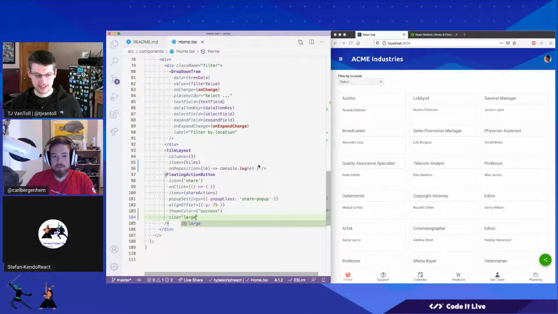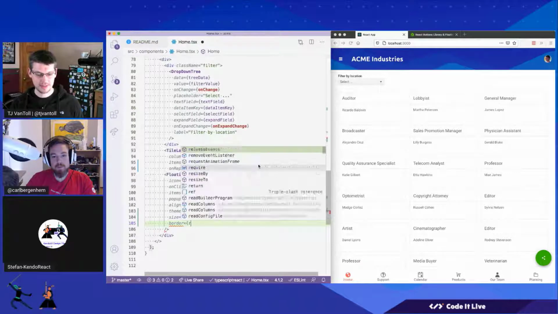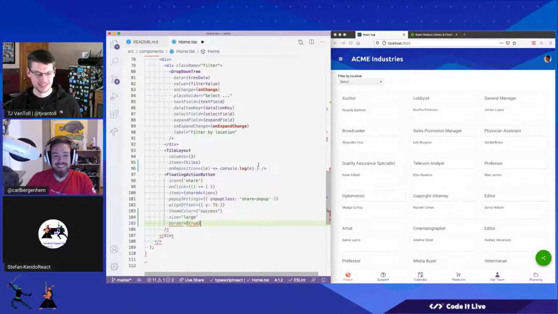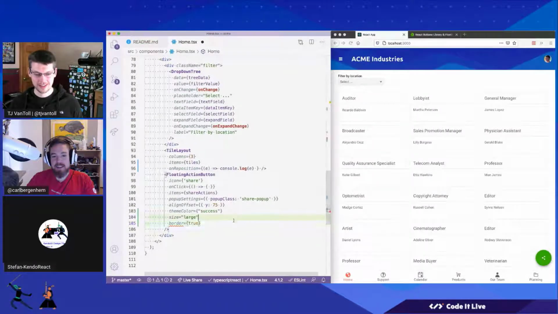I think I could say size. I think that's a thing. Yeah, you make it big. There might be border. Maybe I'm making that one up, because it's yelling at me. Yeah, it's quite angry at you. Shape is the other one.